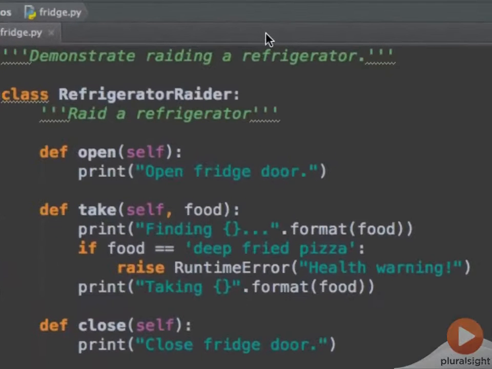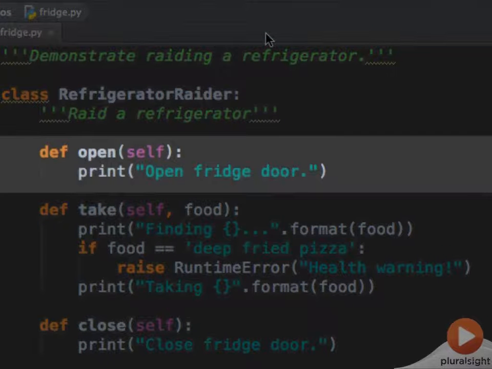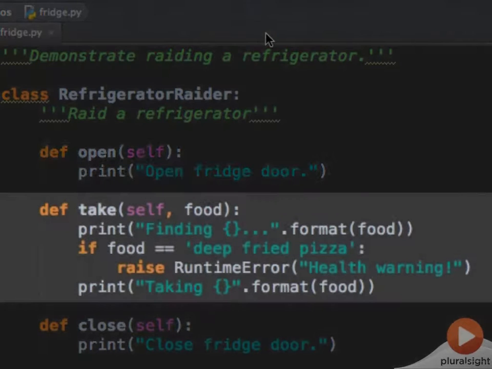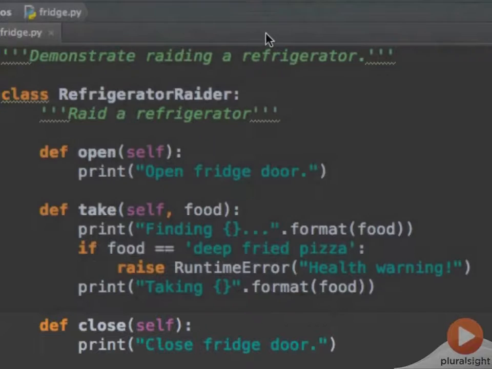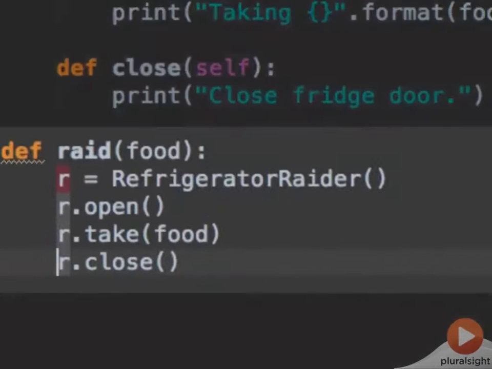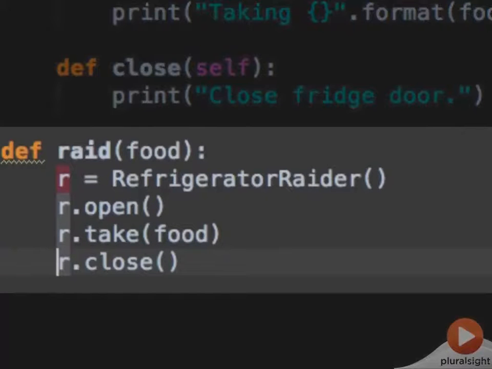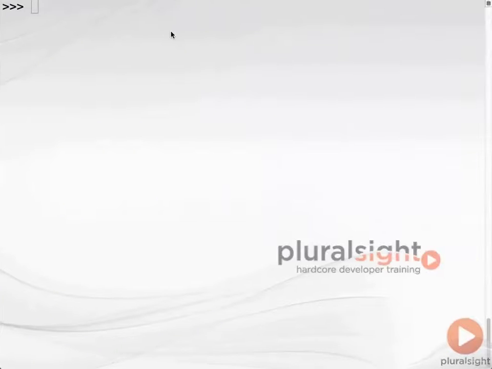The module includes a class, RefrigeratorRaider, which, well, raids a refrigerator. It has three methods: open, which opens the fridge door; take, which gets some food from the refrigerator; and close, which closes the fridge door. There's also a module scope driver function, raid, which performs a full raid on the refrigerator. We'll import raid into the REPL and go on the rampage.